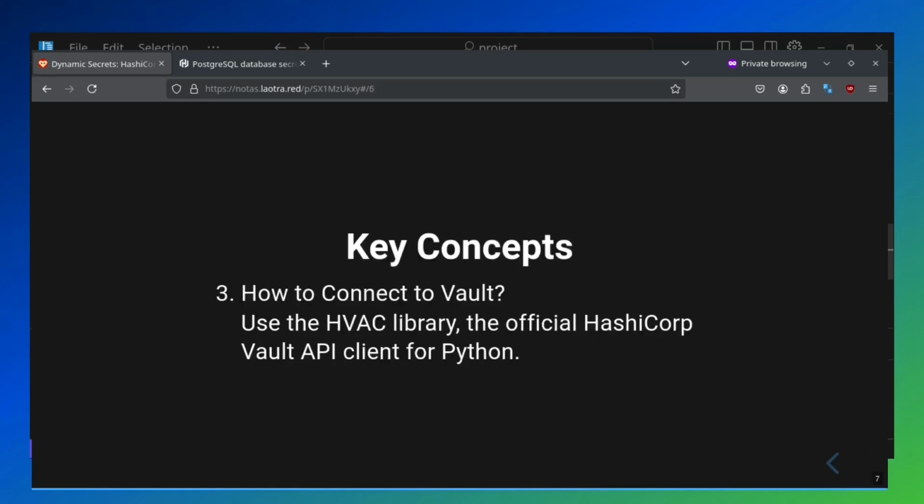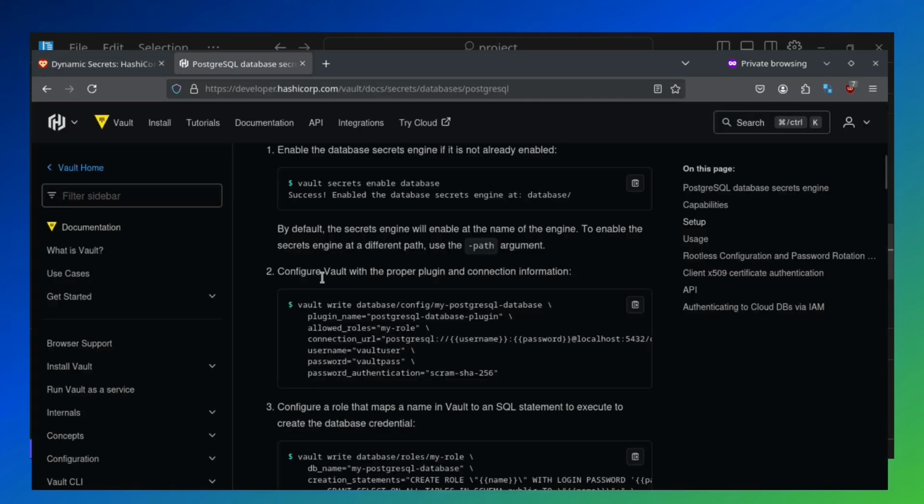And the last one is how to connect to Vault. You can use the hvac library, and it's an official library. It's important that you check the steps we are going to follow on the developer.hashicorp.com page.